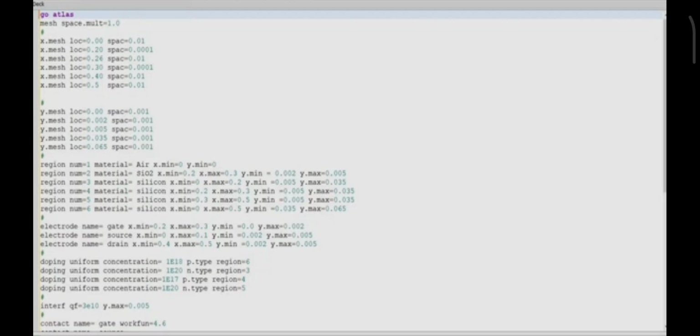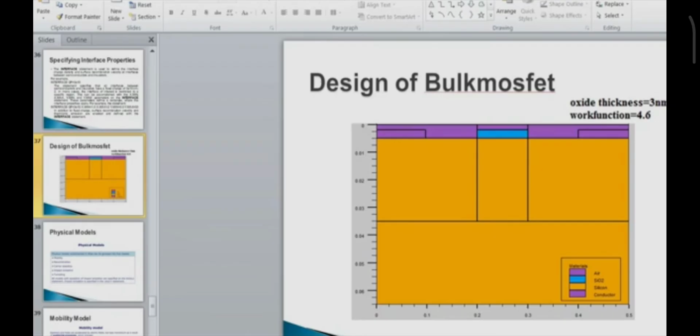First write the statement go atlas. Go for the structure. The dimensions of the device are shown in this figure. The length of the device is 500 nanometer. The length of the channel is 100 nanometer, 0.2 to 0.3. The length of the source is 200 nanometer, 0 to 0.2, and the length of the drain is 300 to 500, which means 200 nanometer.